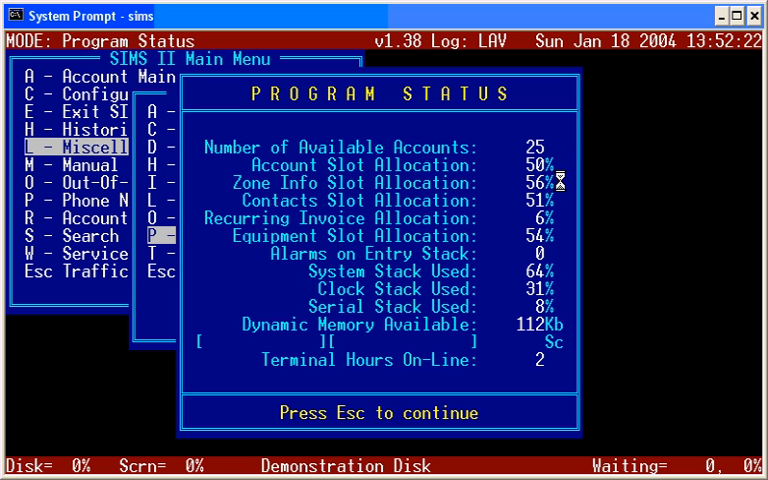My zone info is my zone info dat file. It is currently 56% full. Contacts is 51% full. It's nice if these figures are close. It's not required, but it just simply means if they're close, then you are balancing out, having plenty of room with the concept of having enough room. The recurring here, we have very few in the demo, so it's very low, equipment, etc.